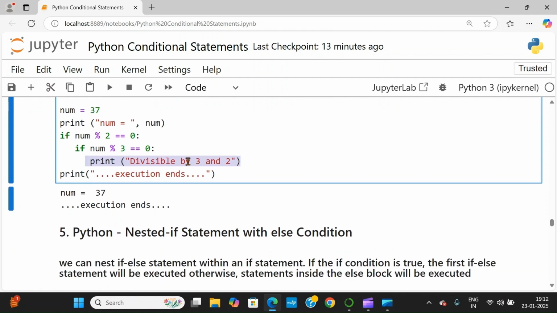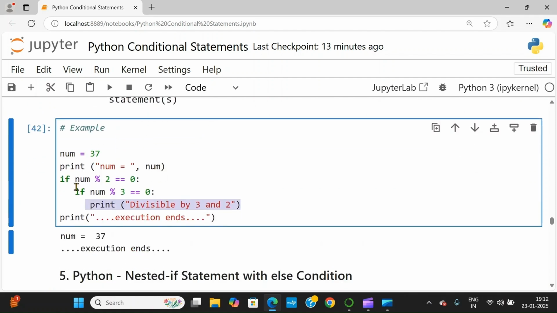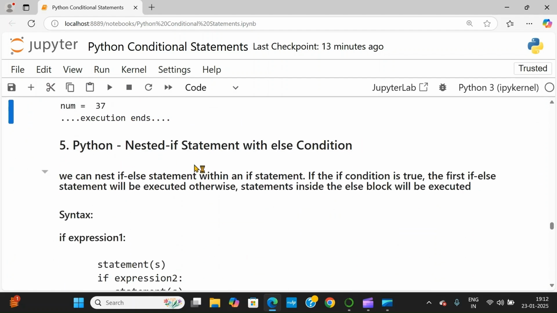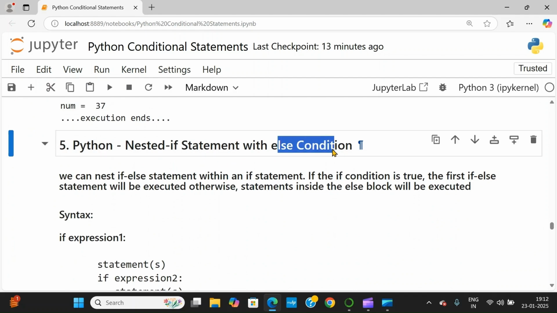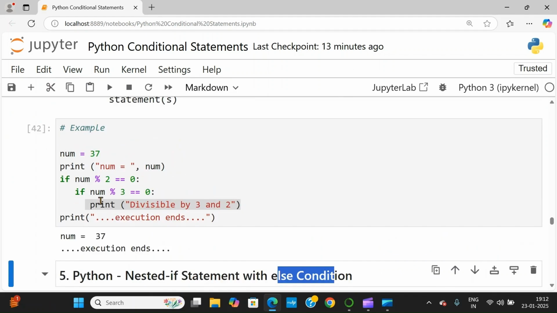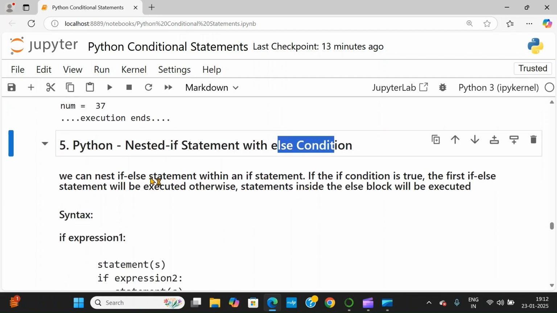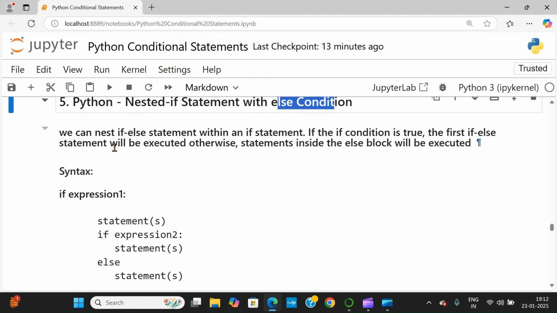Okay, now can we use if else both in an if statement? Can you see the next one? Nested if statement with else condition also. Here are we using else condition? No, only if within another if. So we are calling nested if. But here our question is, can we use else condition also in nested if statements? Yes, we can nest if else statement within an if statement. If the if condition is true, the first if else statement will be executed. Otherwise, statements inside the else block will get executed.